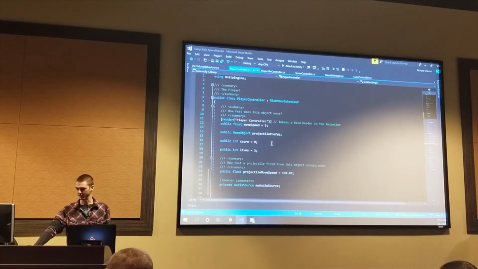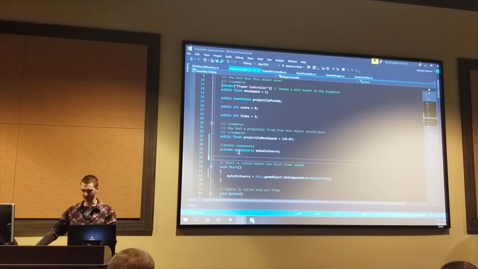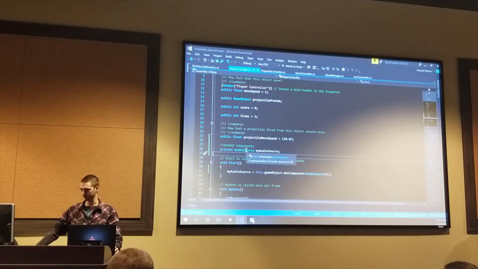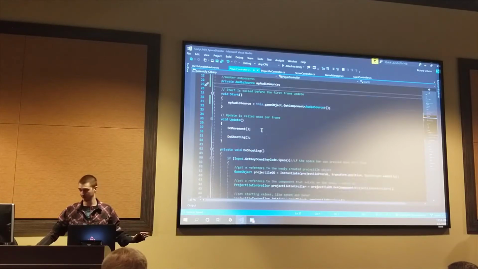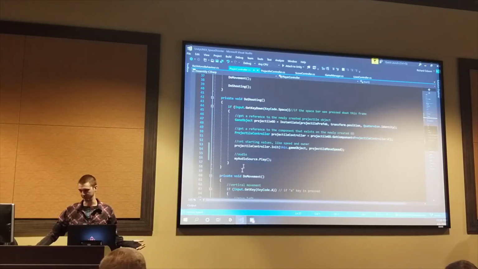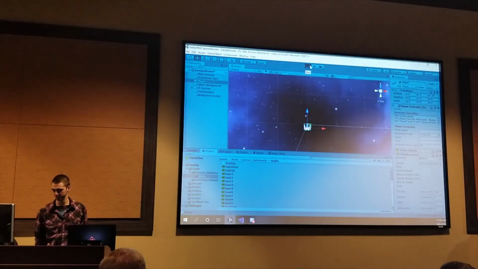So all we had to do was, first we declared that this player controller has a reference to an audio source. We filled that reference in Start, and Start is called at the very beginning of the game, so we only had to do that once. And then now with the audio source, we just have to play it. So let's let Unity recompile, run.